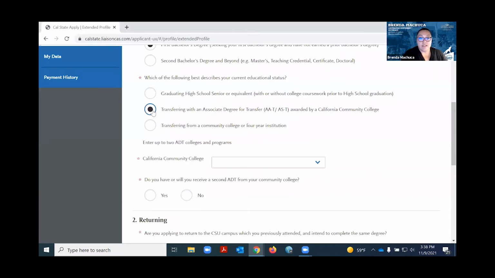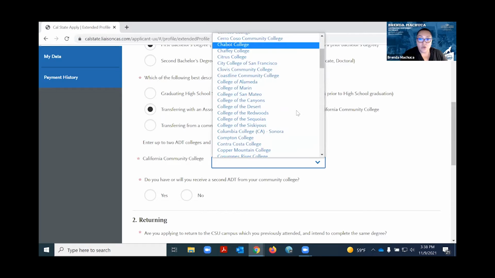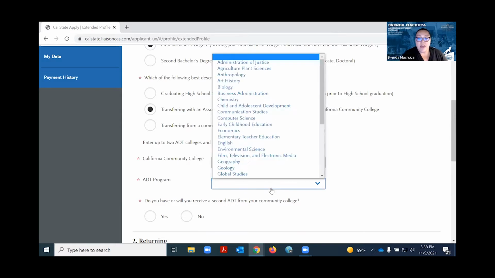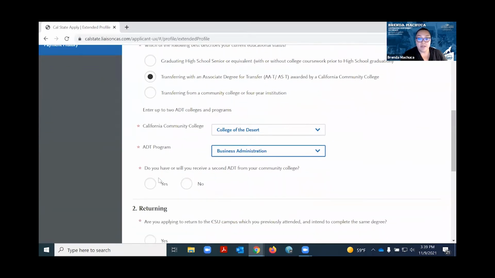So you answer that. If you are a transferring student completing an associate's degree to transfer, an AAT or an AST awarded by a California community college, this is where you get to let us know. Then you go down to the other part of the question, what community college are you earning that degree from? So you get to look for your California community college. In this example, we're using College of the Desert. And then you let us know what associate's degree to transfer program you have completed. Let us know, listed on that section of the application.